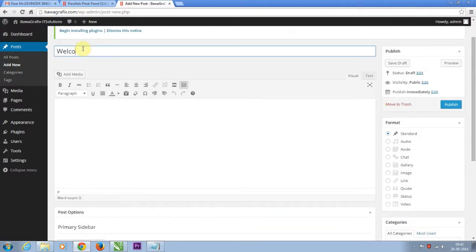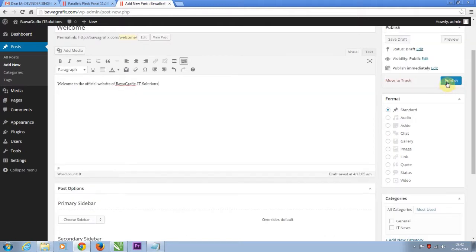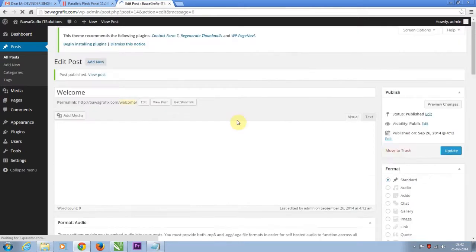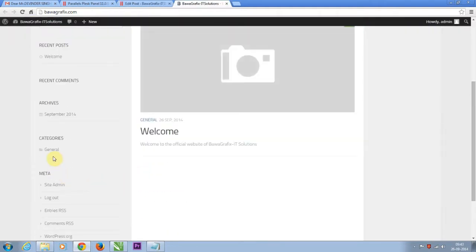Adding a post is as easy as writing in an MS Word file, just giving the title and providing text content. Adding a page to WordPress is almost the same as adding a post, the only difference being that posts are categorized according to the categories defined, and pages are added as menu items.